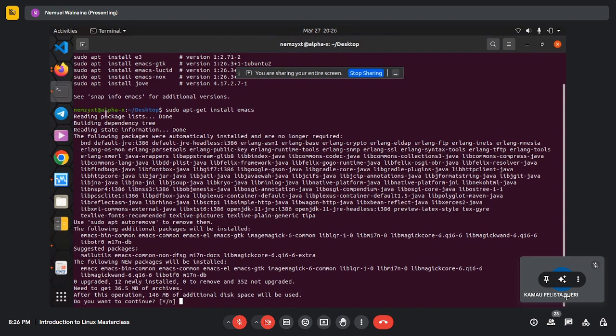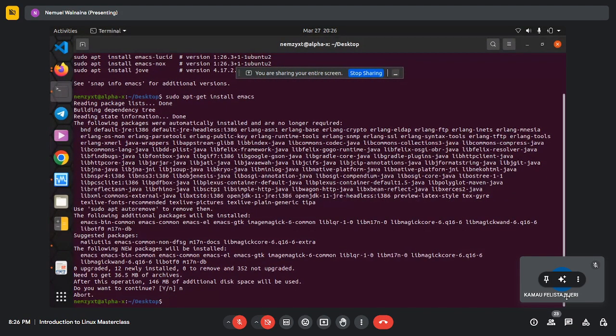So the packages are automatically installed and are no longer required, but then you are told after this operation, 146 MBs of additional disk space will be used. I'm not ready to do that. So if you're interested in installing it, of course, you can go ahead and press Y for yes. I'm going to just press no because I don't want to install it. And if you press yes, of course, it will go to the internet automatically, download it and install it on your system. And once the command completes its execution successfully, you'll be able to now type in emacs and have access to the actual Emacs command line tool.